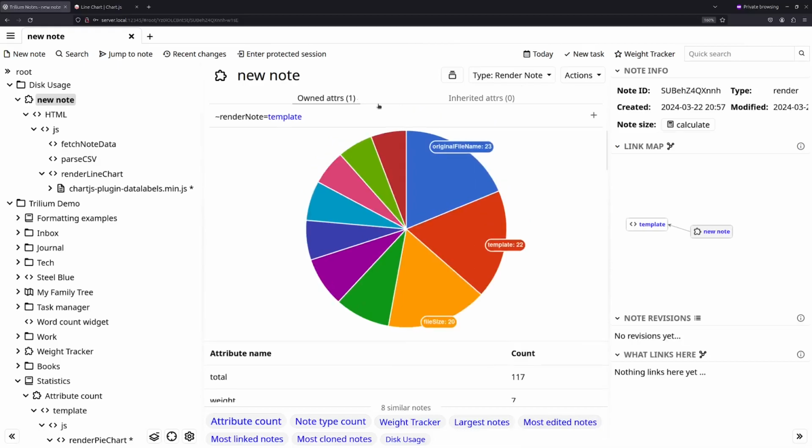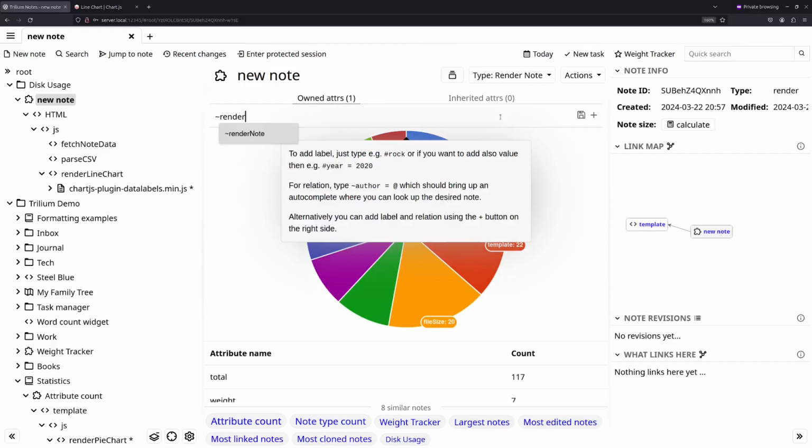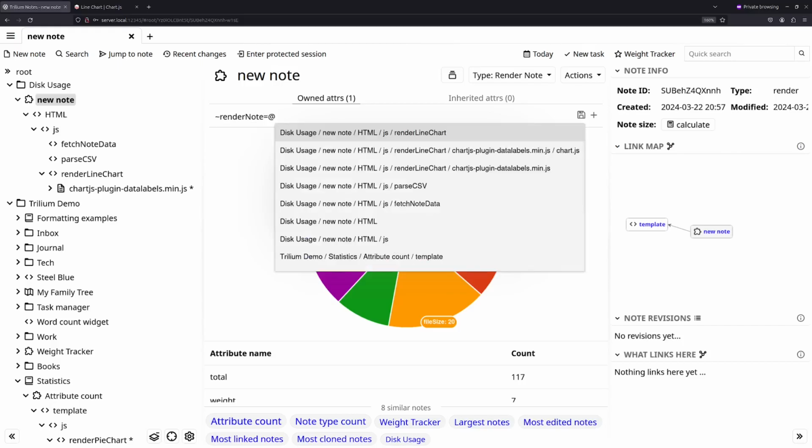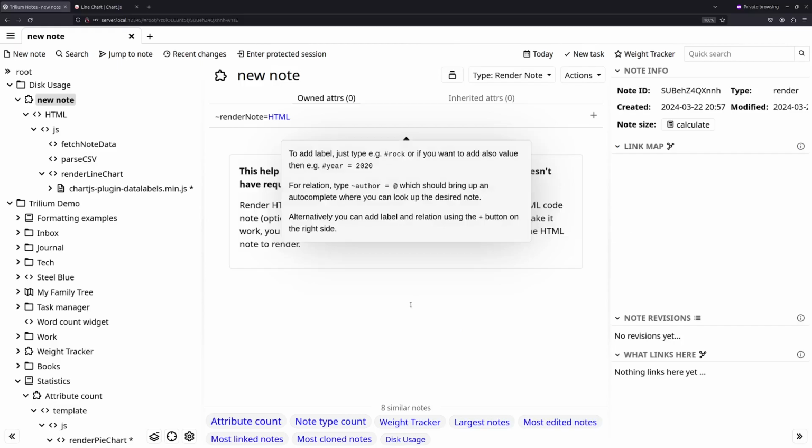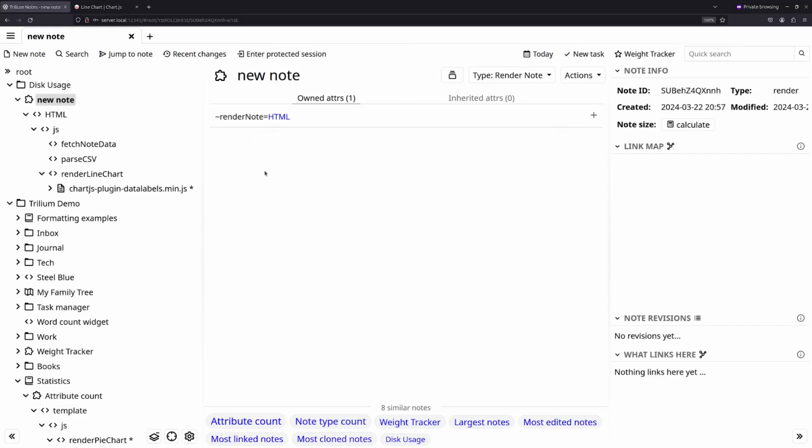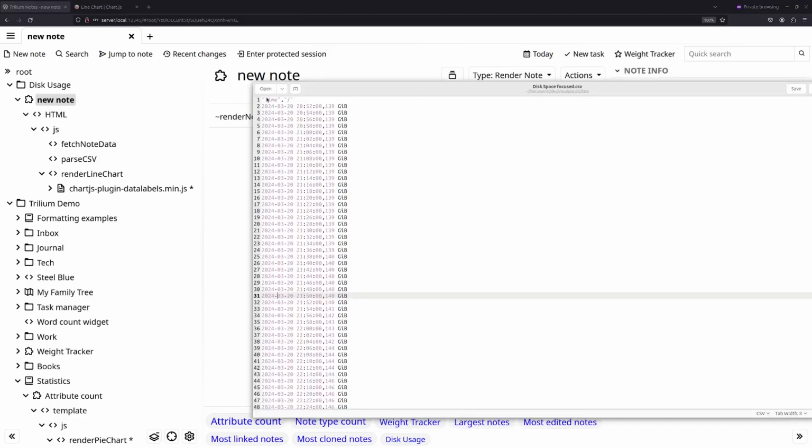First, we need to correct the relation. So instead of render node equal template, we'll have render node equal, and then use HTML. We still will not have anything because we did not upload our data yet. So what does our data look like? It's something like that. It's just a CSV header, and then CSV data. So we'll just upload them.